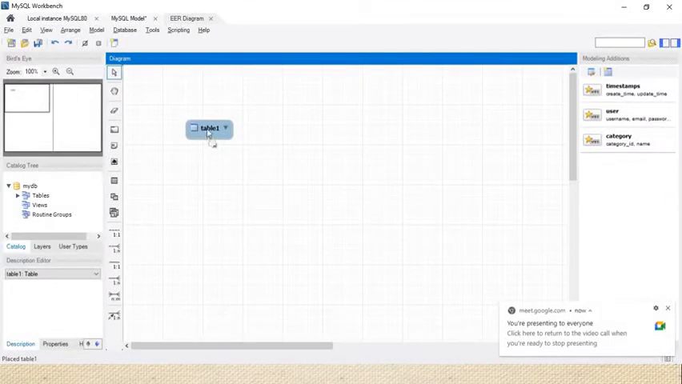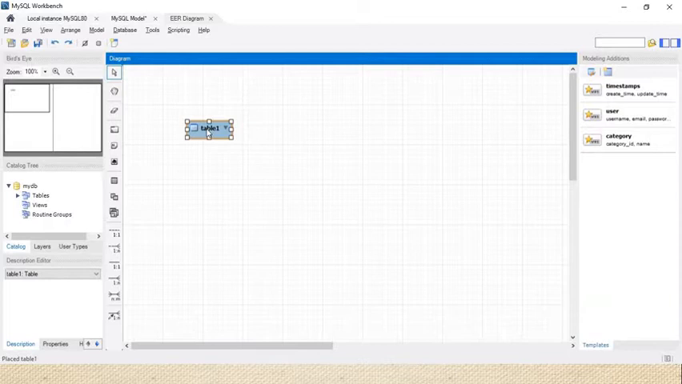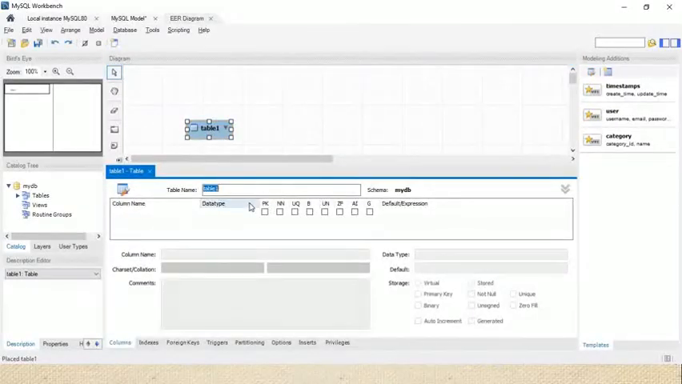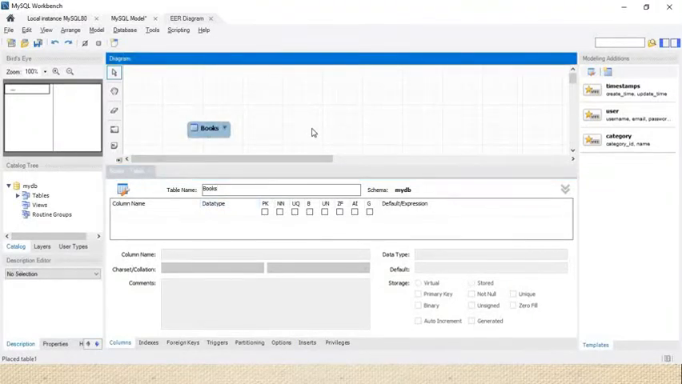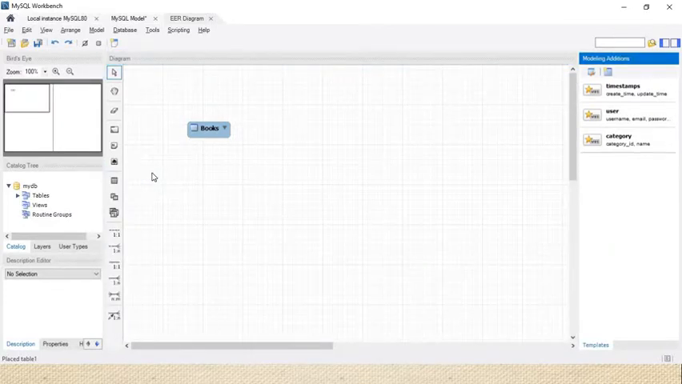In the conceptual entity, what will the table name be? First of all, I will write the table name as books. That's it. I don't want to add columns, because I am at the conceptual level. Right now we require only table names.